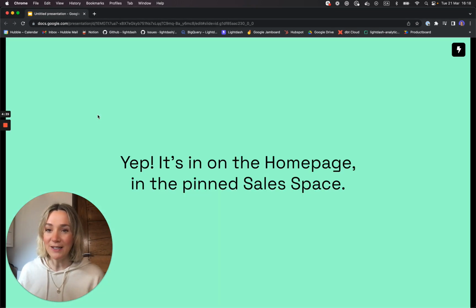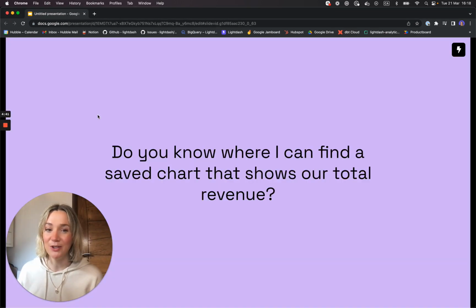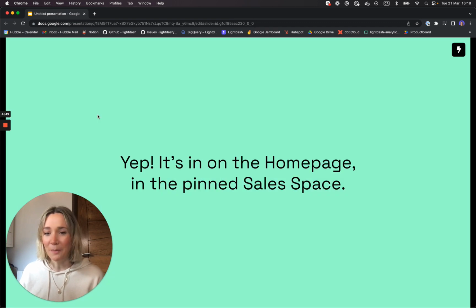So if we go back to the question that the person asked, which is, do you know where I can find a saved chart that shows our total revenue? We'd super easily be able to answer them and say, yeah, it's on the homepage in the pinned sales space. Or you could tell them, use the global search, whatever works. And that's it for navigating Lightdash. Hopefully now you won't get lost in the data and you'll feel a bit more comfortable when you first open it up.